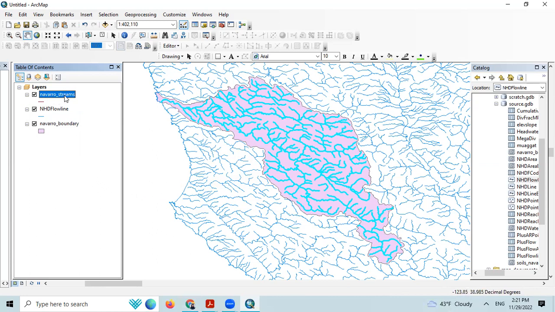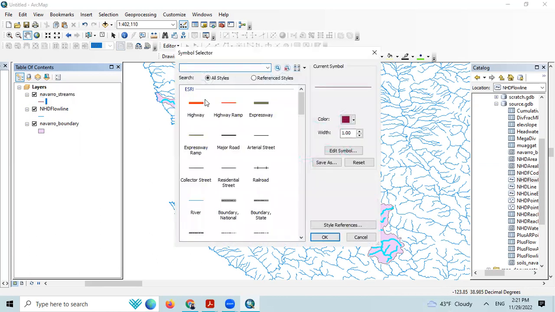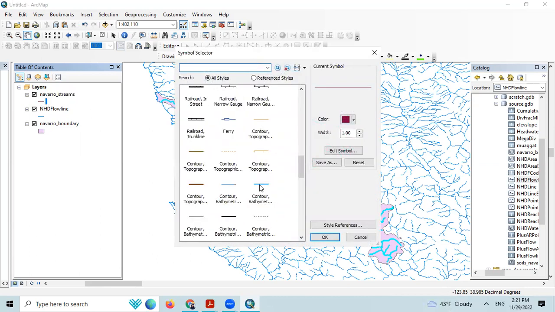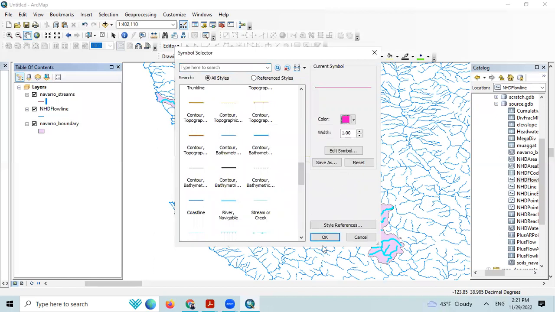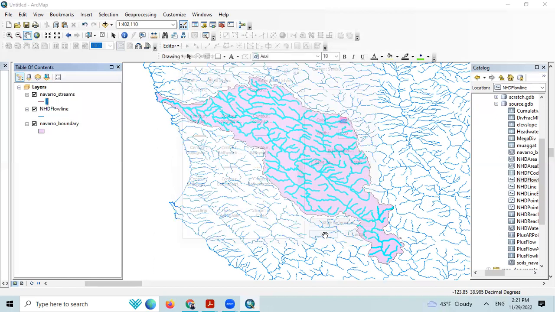So a new line comes in here. We can change the symbology to something more visible. To add color, you can change the color here too. Probably change it to this color, and you can click OK.